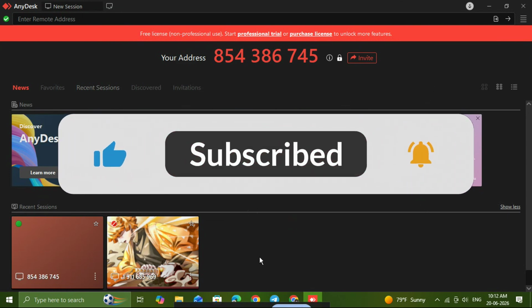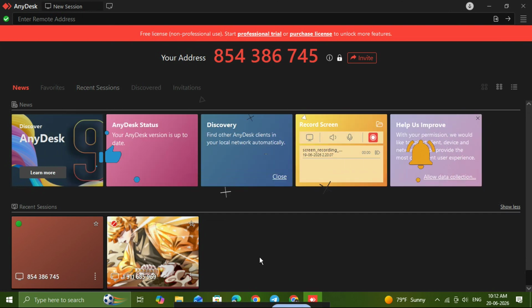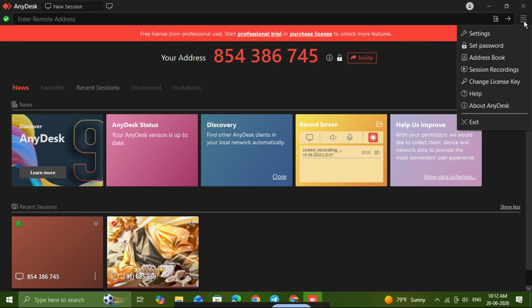First, open the AnyDesk application on your computer. Once it's open, look at the top right corner of the window and click the Hamburger menu, which is the icon with 4 horizontal lines. This menu gives you access to the main options and settings inside AnyDesk.